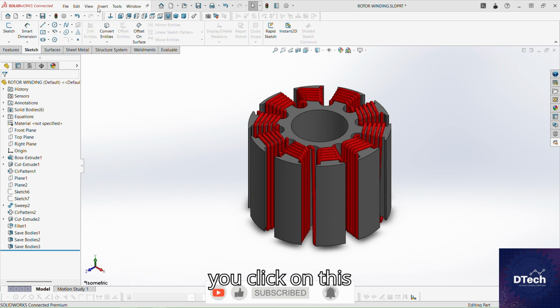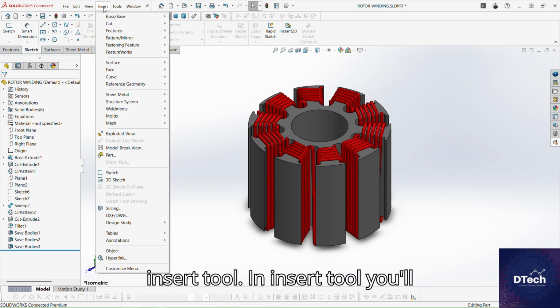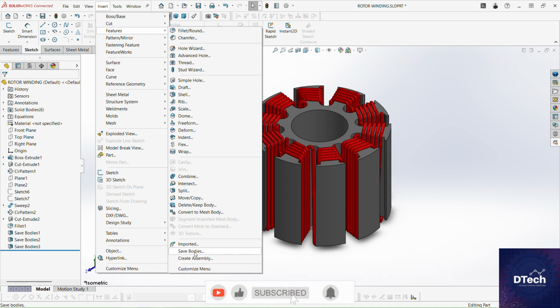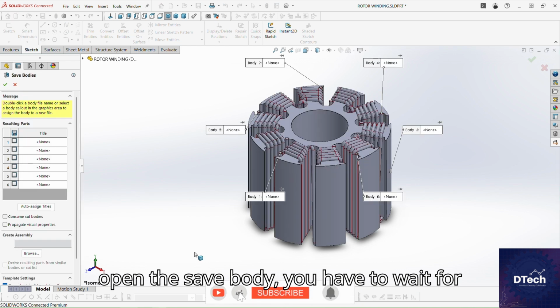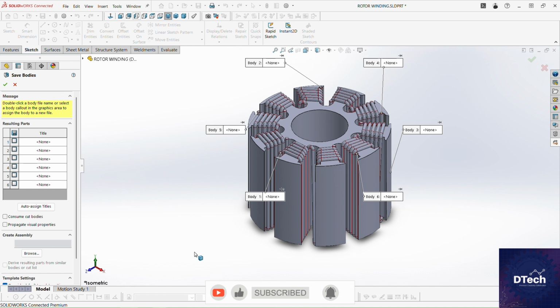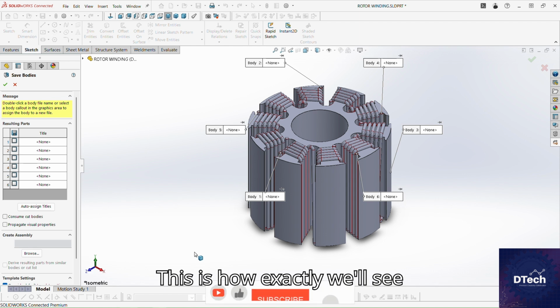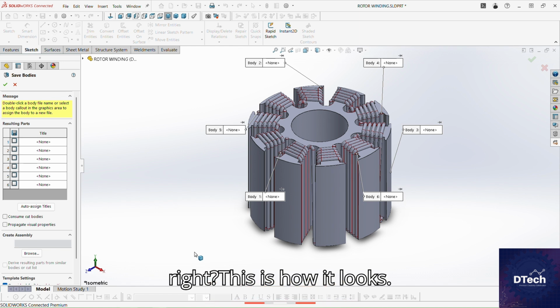Once you click on the upper arrow near your home and file save location, you'll see the Insert tool. In the Insert tool, you'll see Features, and once you click on it, there is the third-last tool, which is Save Bodies. Once you open Save Bodies, you have to wait a few seconds, and you'll see all your component colors are gone. This is how exactly we see our file when we create a STEP file, right? This is how it looks.